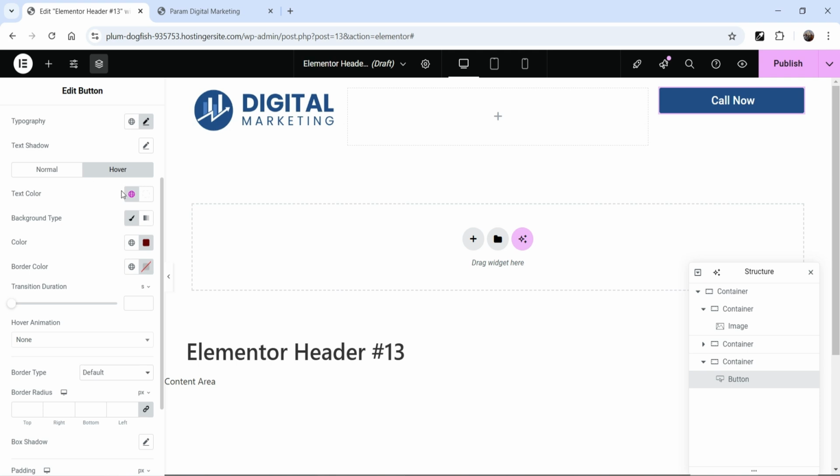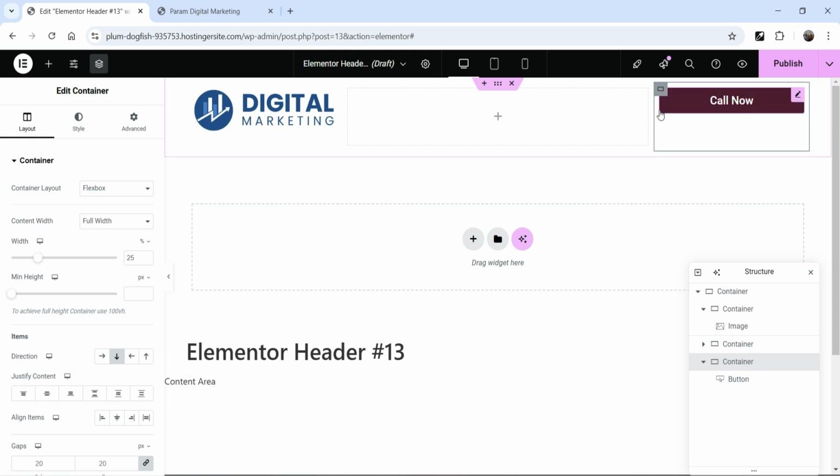Okay, so for the hover, we have this color as a background. If I move the cursor on it, you will see the hover color for this button. Now this button looks big, so I'm going to click on this column. When I click on the column, you will see an option to drag the width to change the width of the column. So I'm going to change the width of this column here.